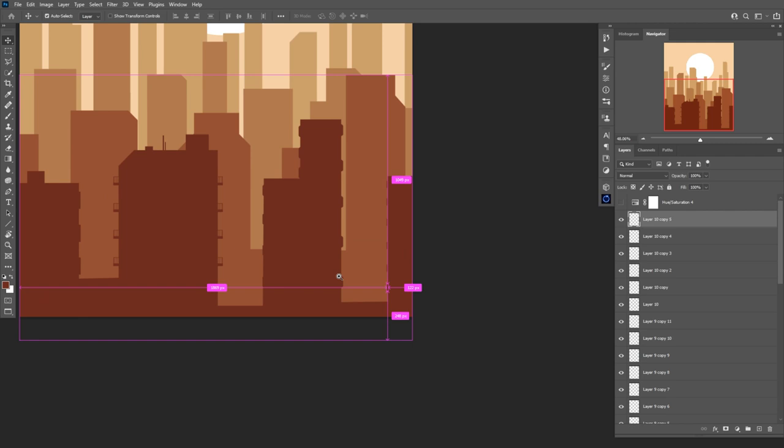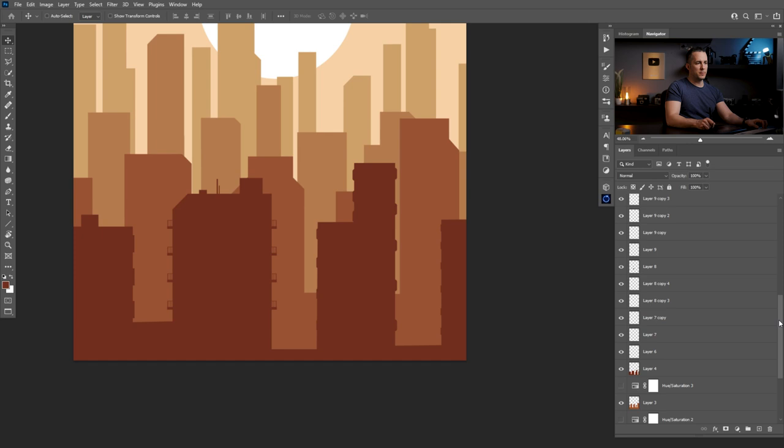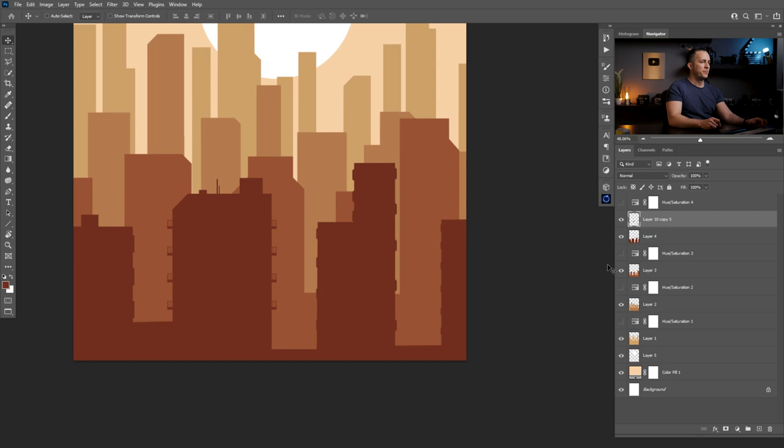So this is it. As you can see, we already have a much better image of the building. I can select all of these layers that I used for the details of the buildings and press Ctrl or Command E to merge everything into one layer. I don't need to have it separately, and I will eventually merge it with the layer down below.